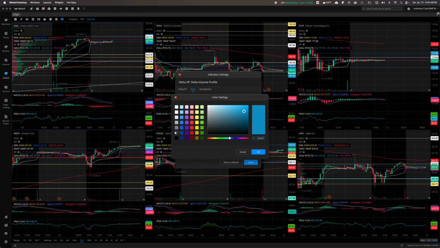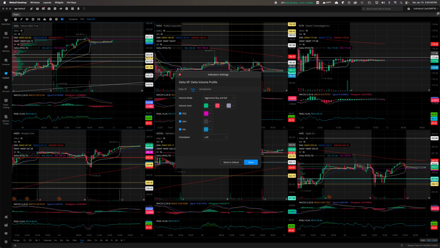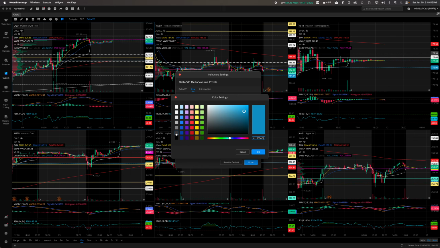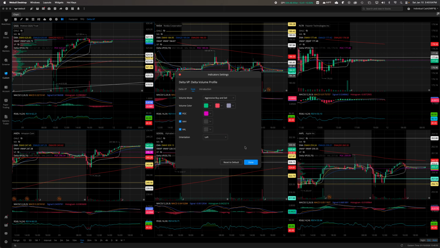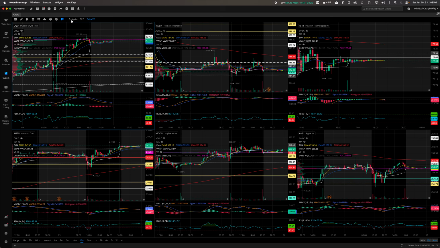And then these, I put them down to a grayish color. And then you can either leave it on the left side, which is default, or move it to your right, and then it just moves it to the right. Whatever you choose. I leave it on the left. It all depends, right? If I'm using another indicator that's part of the subscription, the TPO.